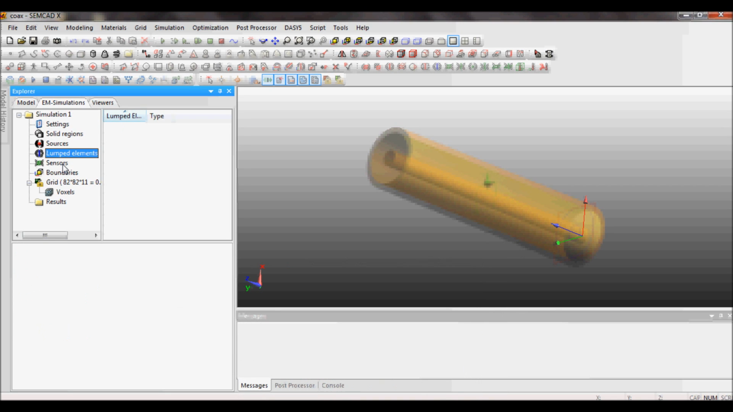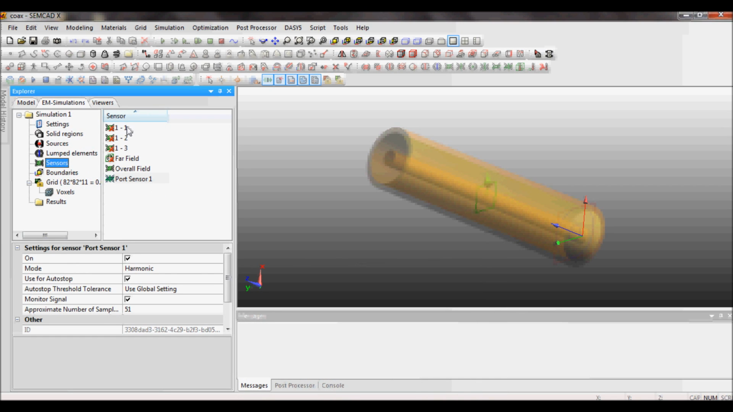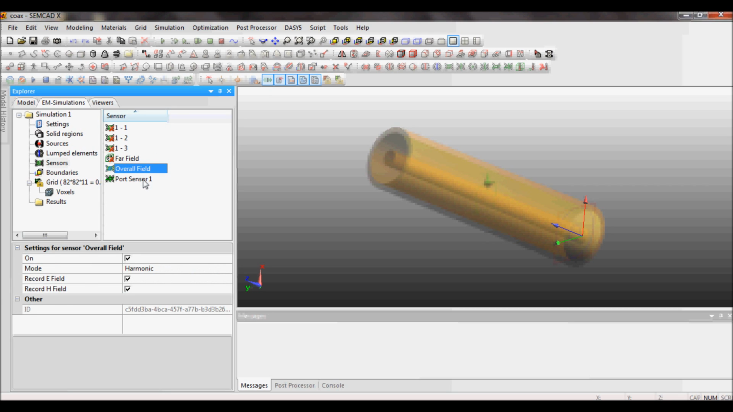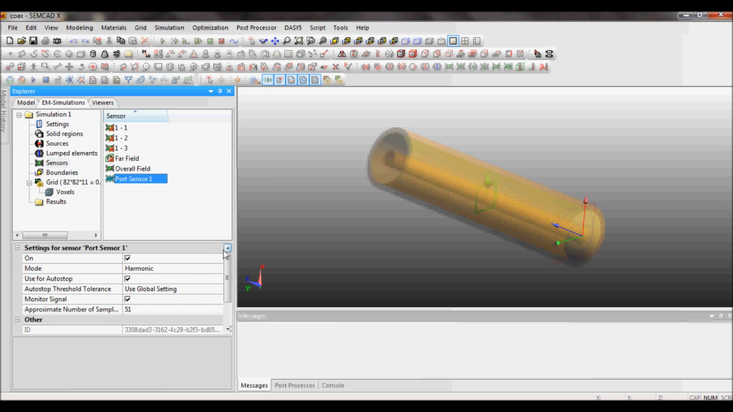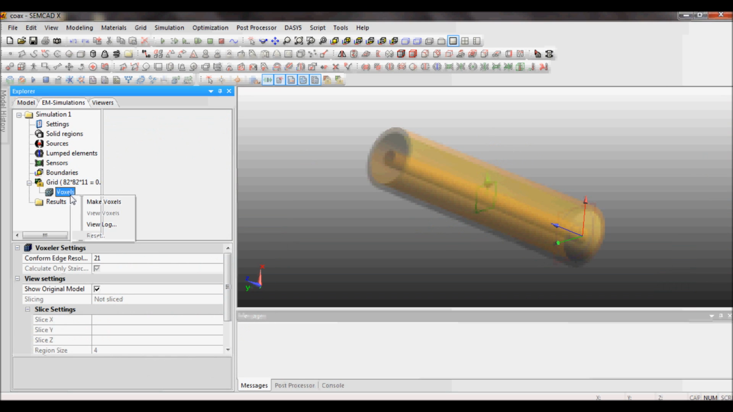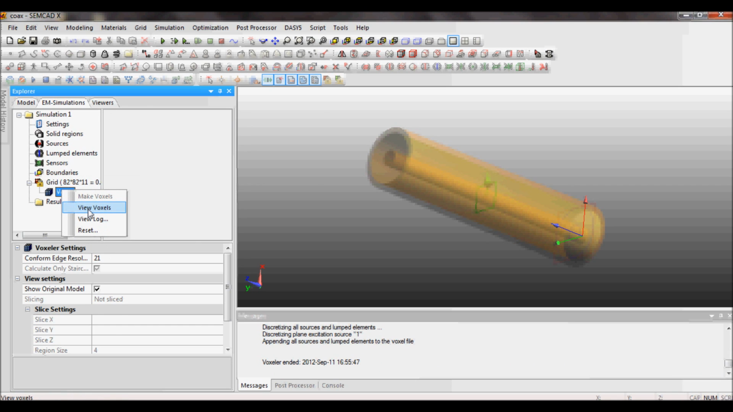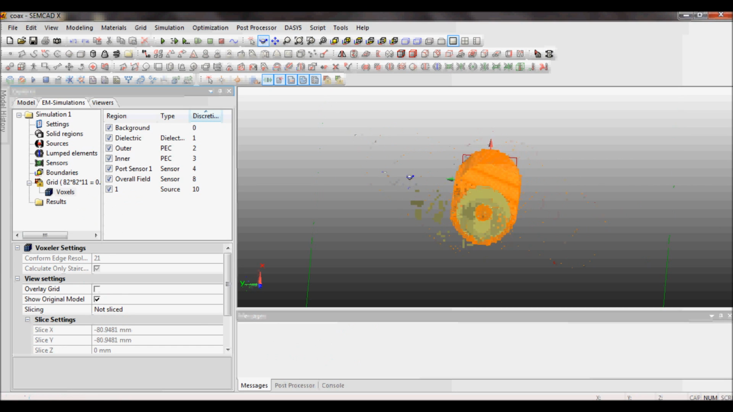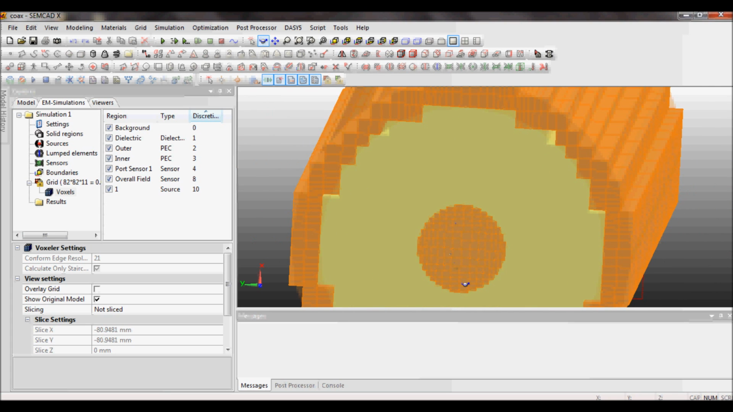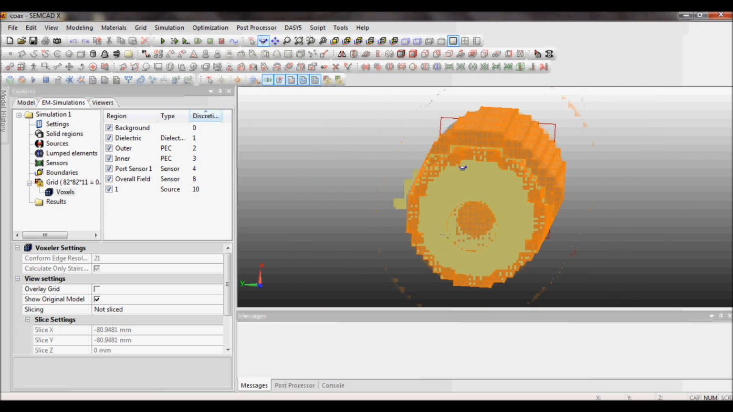And don't worry about lumped element, go to sensor, and here you just have to deactivate each of these. You don't have to know what these are at this point. So just make sure that you have overall field and port sensor activated. Boundary, don't worry about it. Just click here and click here. Right click and then make voxels, and this will make the voxel. Make sure that you actually have this voxel generated. As you can see, there is smaller mesh at the center conductor, and larger mesh at the outer conductor.